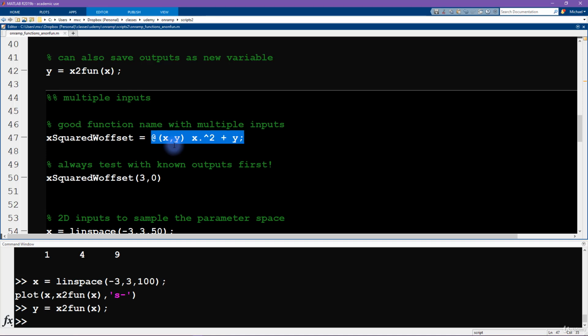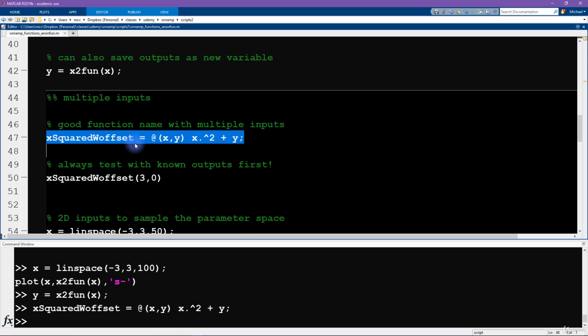Well, and another key difference, of course, is that this function only exists inside the Matlab workspace. As soon as I clear out the Matlab workspace or close the Matlab session and open up a new session, I no longer have access to this function, x squared with offset. That's what that stands for.